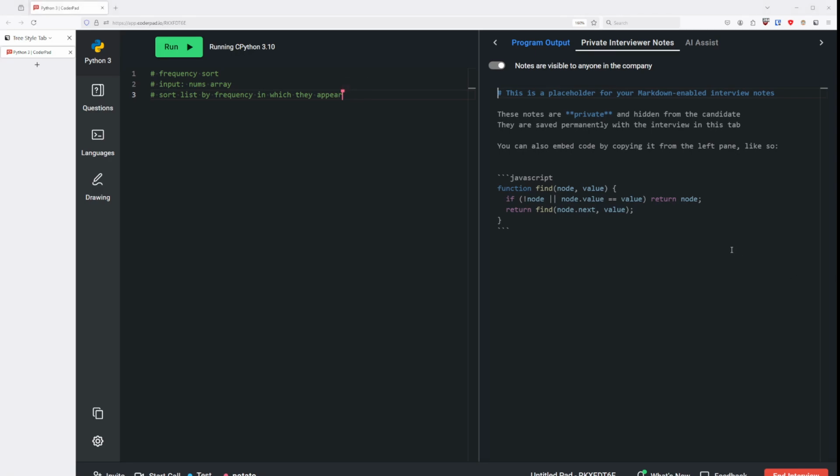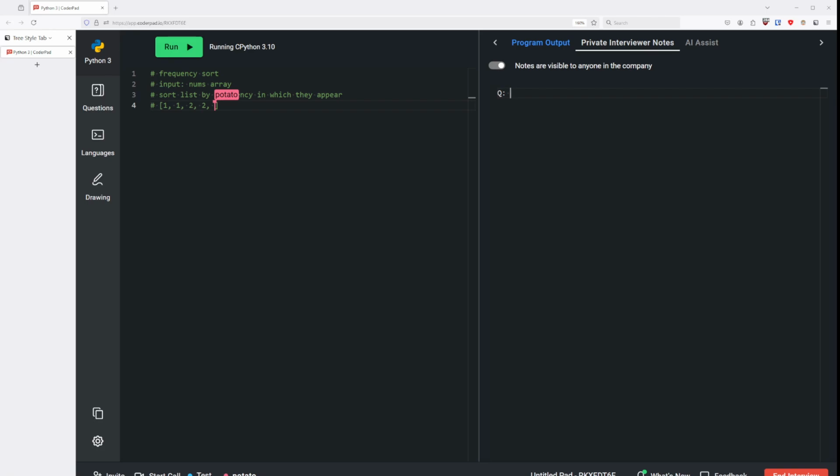So if I'm given one, one, two, two, three, then I should output an array like one, two, three. But in this case, we have two numbers that have the same frequency. So then what do we do? Close, but not quite. We want to maintain all the numbers in the original list, right?